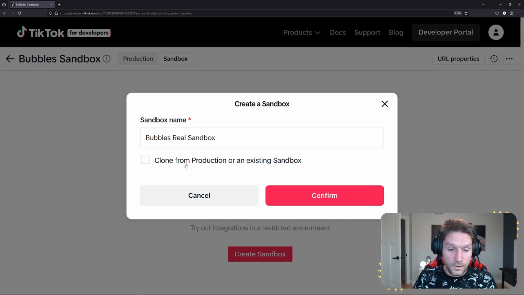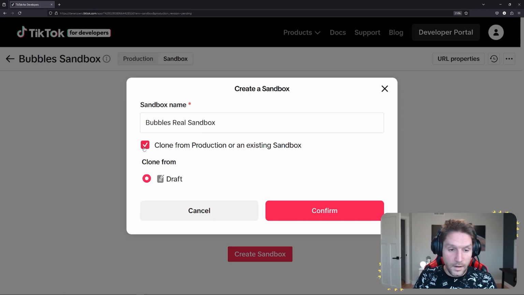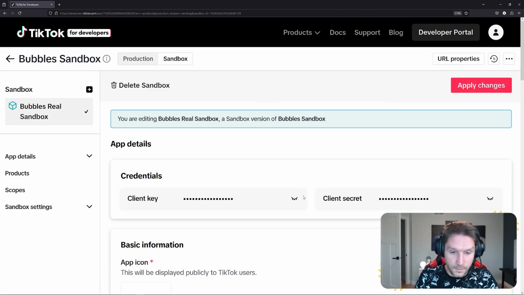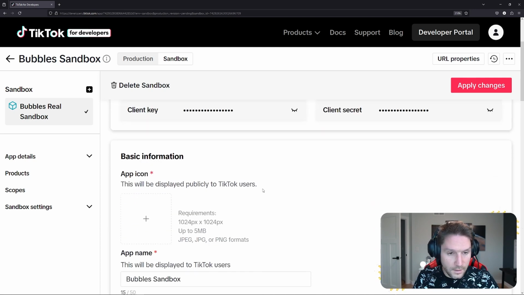There's an option here where you can clone from production or an existing sandbox. If you check this, you can clone from, and that will copy all the settings from that app into the sandbox that we're creating. I'm going to leave that unchecked, for from scratch, and confirm. There we go. You are editing Bubbles Real Sandbox, a sandbox version of Bubbles Sandbox. Make sense? Here we have our sandbox app details, our client key, our client secret. You can toggle those there to get the actual values.